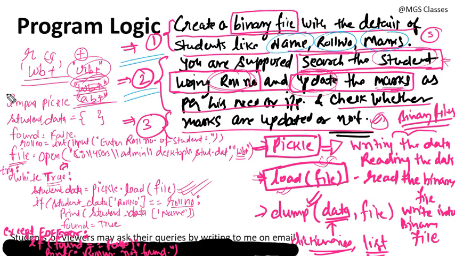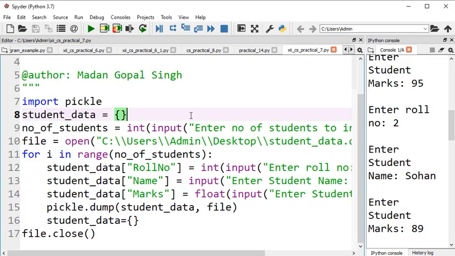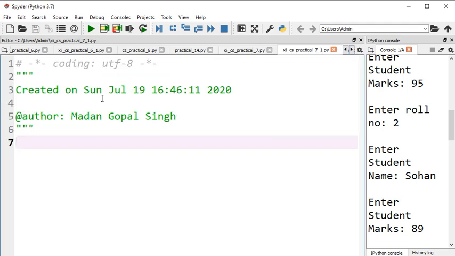So let's try to run this program first, and then we are going to update the marks of the student, that roll number that the student entered. Okay, so this is the second step we are doing. Let's go and open the Spyder editor. Okay, so this is the Spyder editor. I am going to create another file for searching and updating.